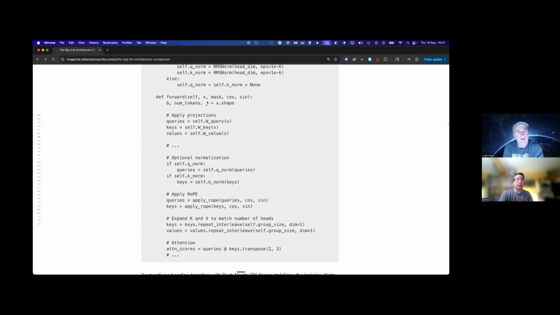you can see apply projections. That's where you take your input token X and you multiply it by the weight matrix to get your query or your key. Okay. And then they have the optional normalization in the next big block after that. If having a large value in your query was bad, one of the things you could do is just decrease the values in your query weight matrix.